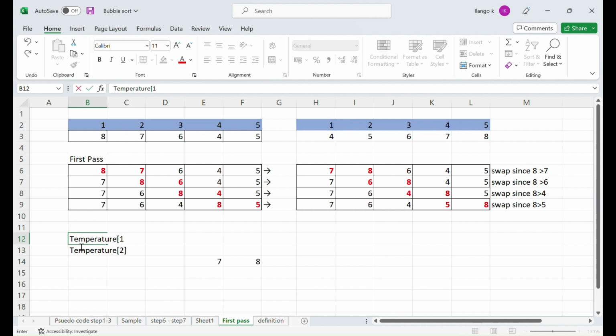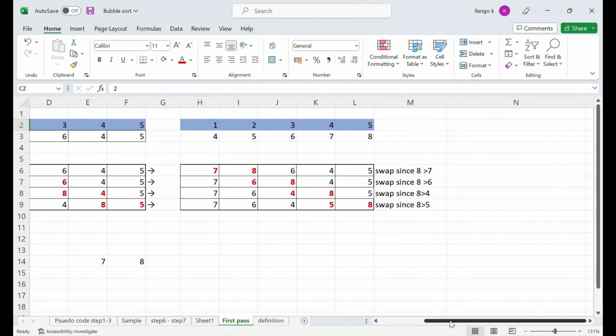Temperature[1] will give the first element. Here temperature is the name of the array and the value inside the square braces is the position of the element. That is, temperature[1] means the value in the first position. Similarly, temperature[2] will point to the value in the second position. Next, what we did, we compared the first element with the second element.